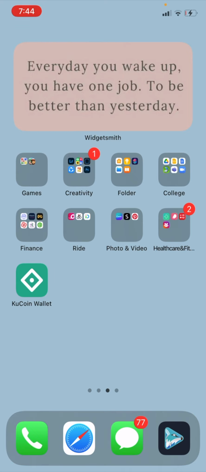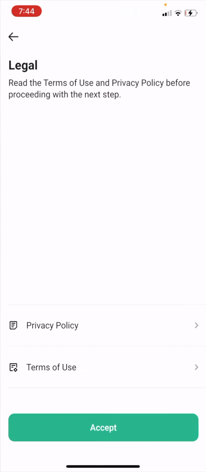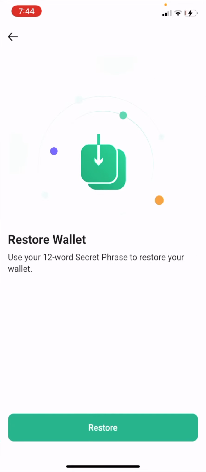To log in, first open up the app and click on I already have a wallet. Now click accept. After that, click on restore wallet. You will be needing your 12-word secret phrase to restore your wallet.